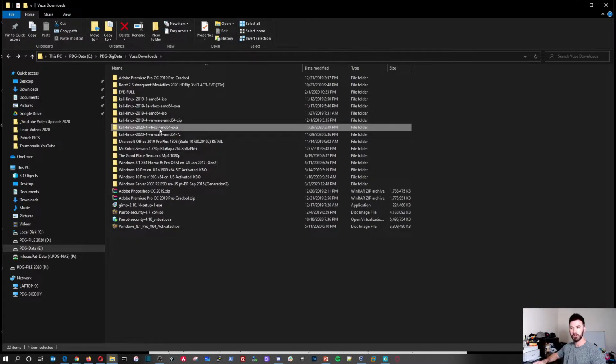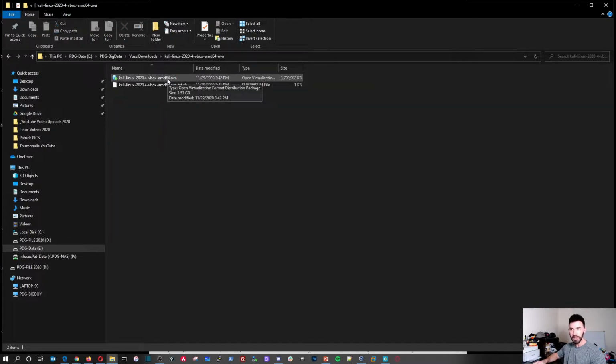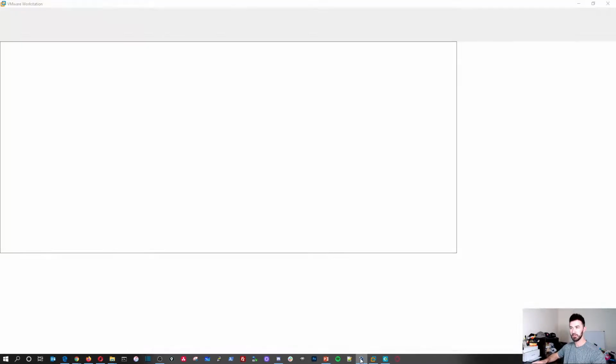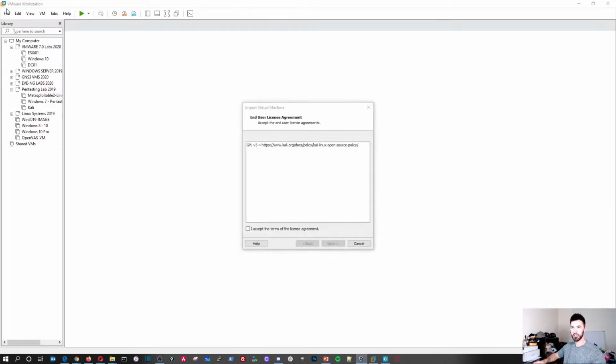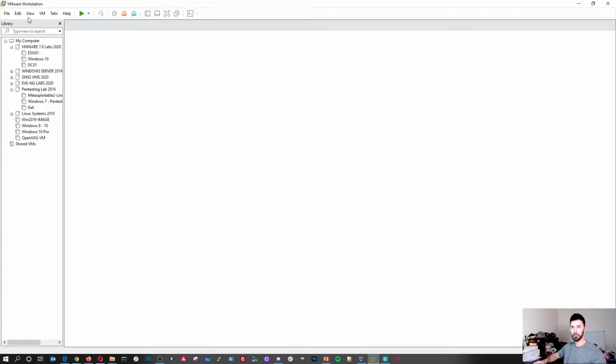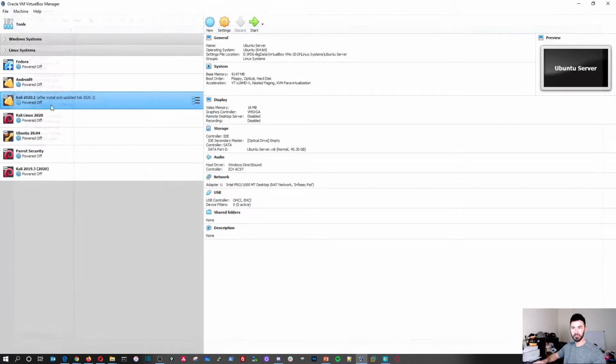So let's go back to VirtualBox. If we double click on here, it should open up VirtualBox in a second. Of course, it opened up with VMware. I don't want to do VMware, so let's X out of here. I apologize for that. So what we'll do is do it the long route.